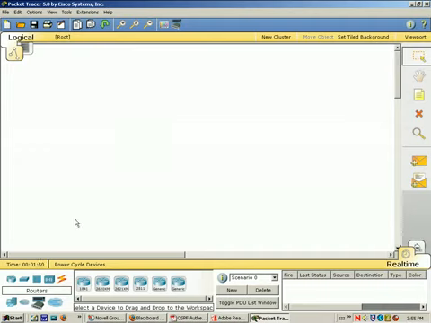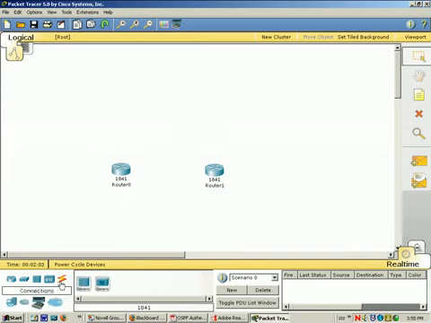Okay, the topology is going to be two 1841 routers. I'll have a hub or a switch is fine. I think in the document it uses a hub. You can use a switch, either way.